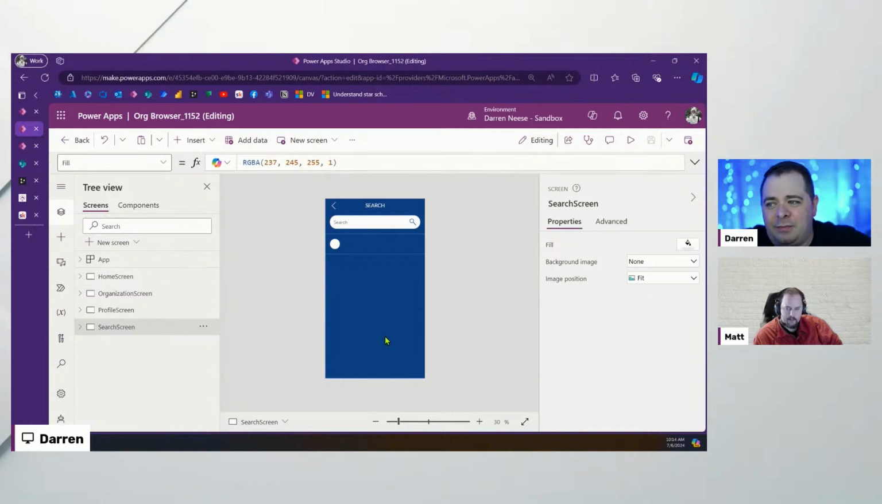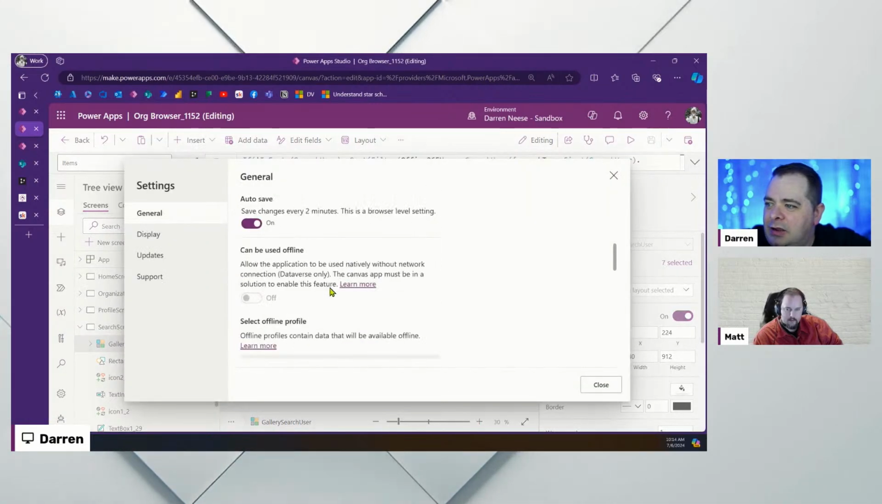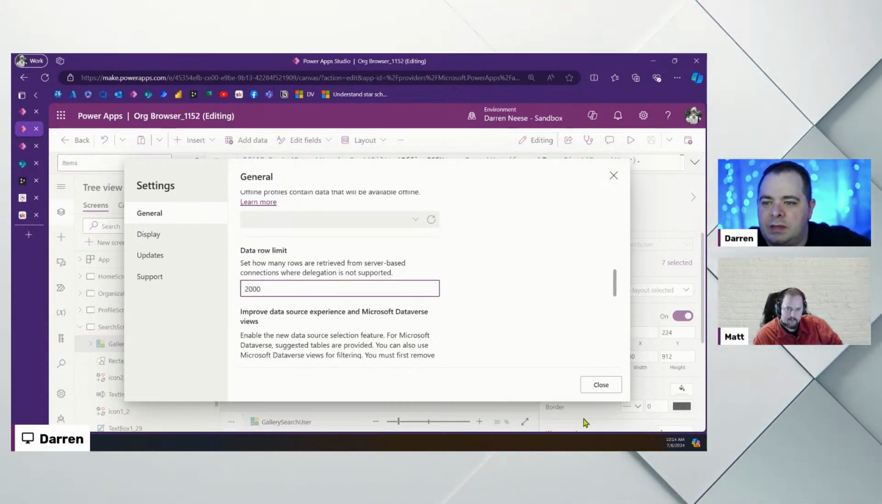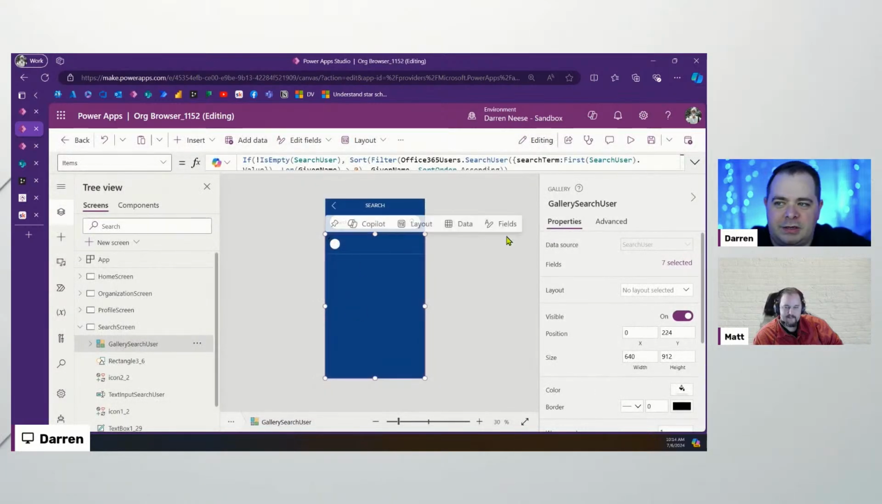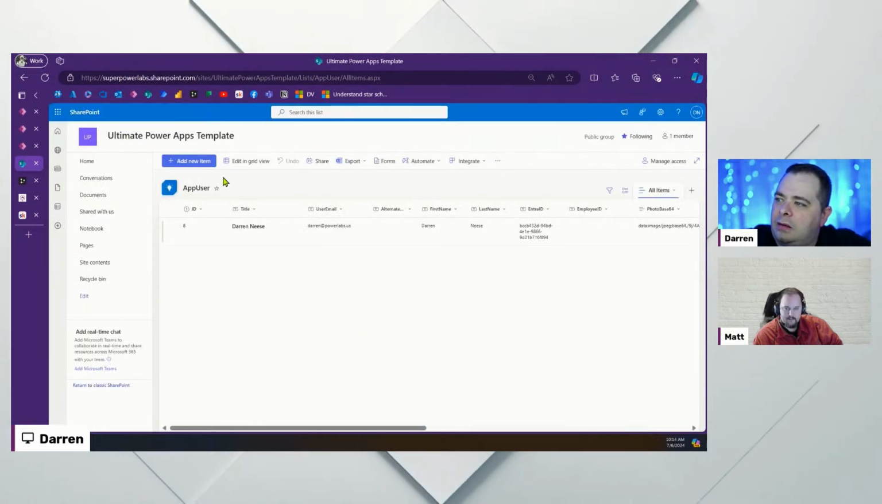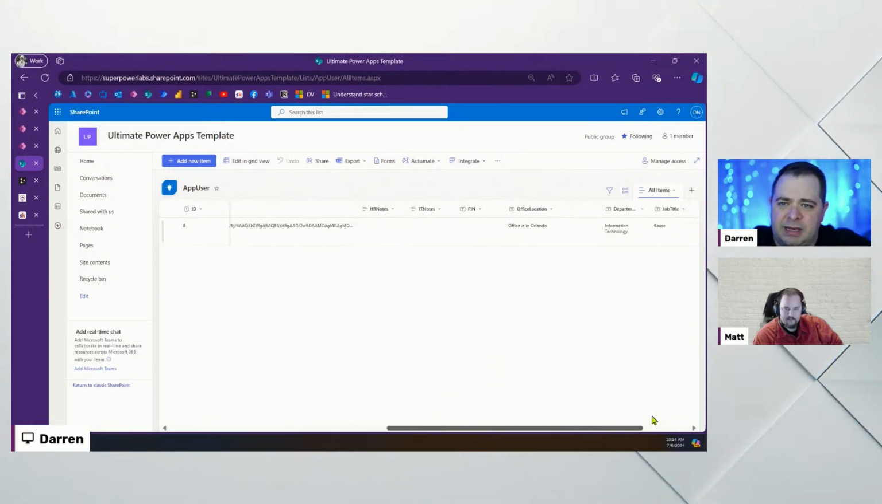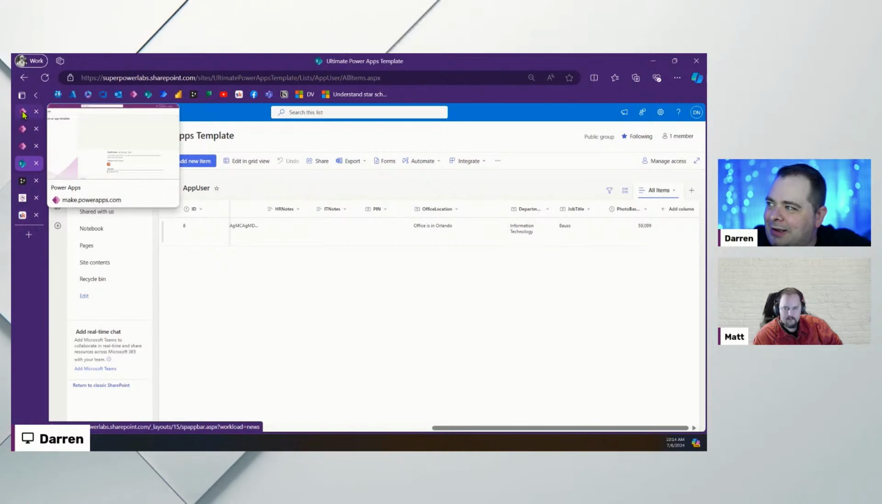Okay. But if you go out here to the settings and you look at this 500, you're like, oh, I want to get all 2,000. So let's say we've got 2,000 employees. So you do a filter, or you display a bunch of information in here. And let's say, even if we had all the app users in this table, maybe we didn't store the job title or the department. So then we'd have to go inside the gallery.